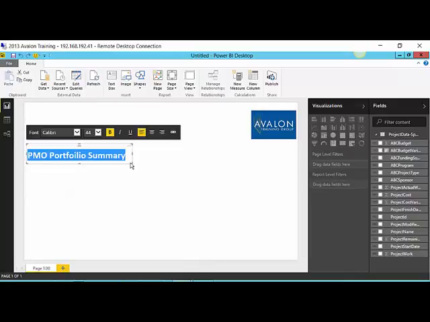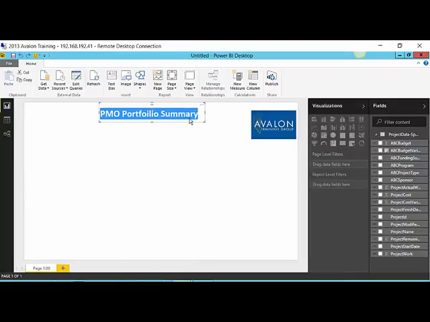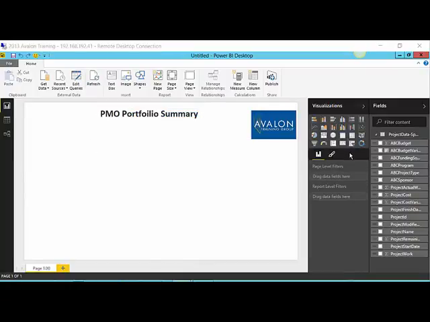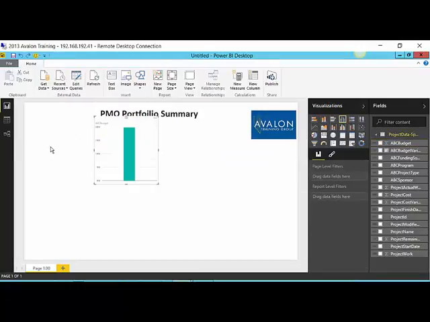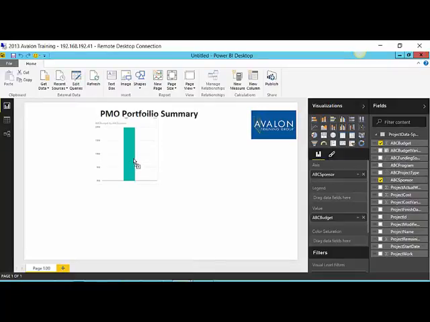Then I'll reposition this to the top of the page. Now I'll start adding some visualizations to the report. I'll start by taking the ABC budget and moving that to the report page, and then take the ABC sponsor and drop that in the same section so it gives me a breakdown of the budget by sponsor.